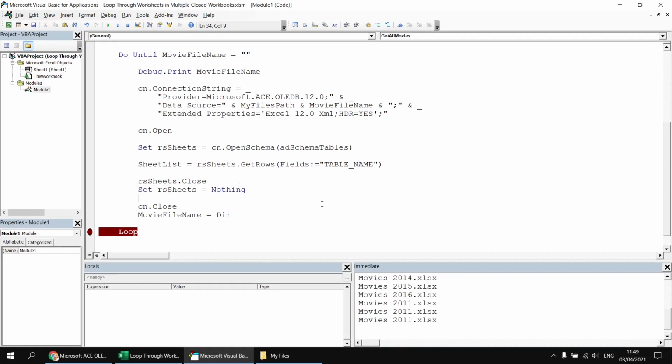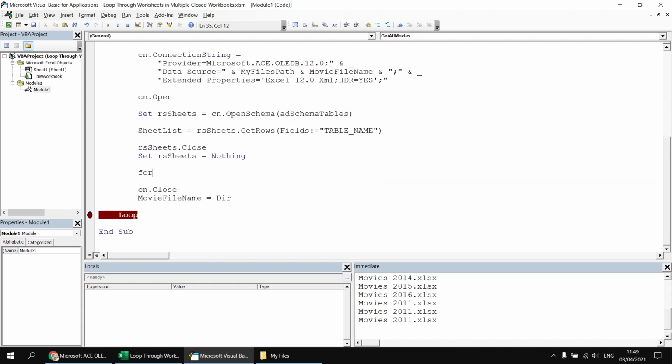To loop through the list of names we have stored in that array, I'm going to make use of the integer variable that we declared earlier. So after closing down the record set and setting it to nothing, but before we close down the connection, I'm going to say For i equals, and we just saw in the locals window that the elements in the array are numbered from 0, so let's go from 0, and I want to go to the uppermost element in the second dimension of the array.